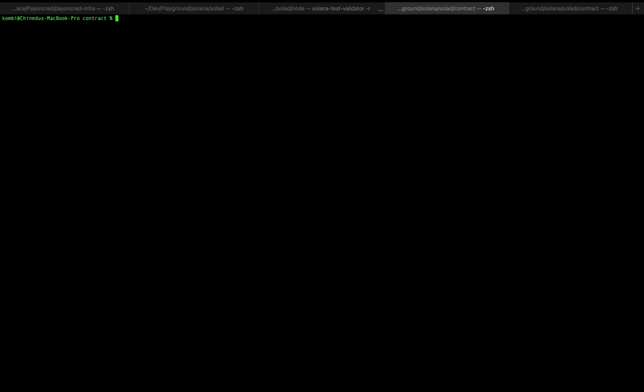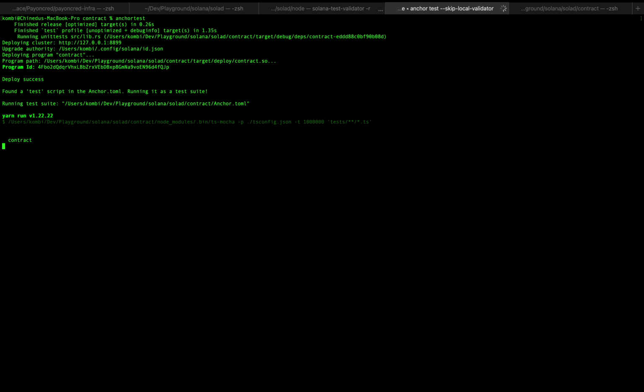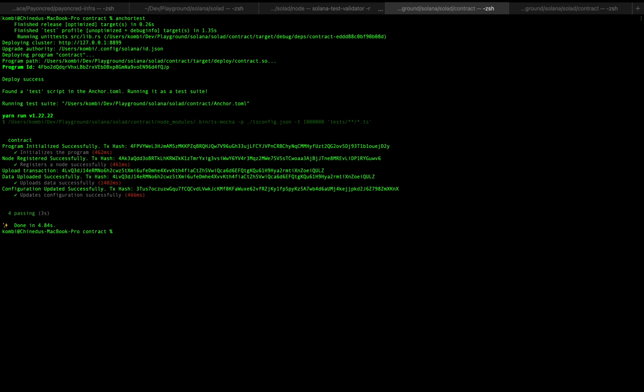run the smart contract test. The smart contract test basically sets up the smart contract network for us on localhost. So good. Now we have the network set up on the blockchain.